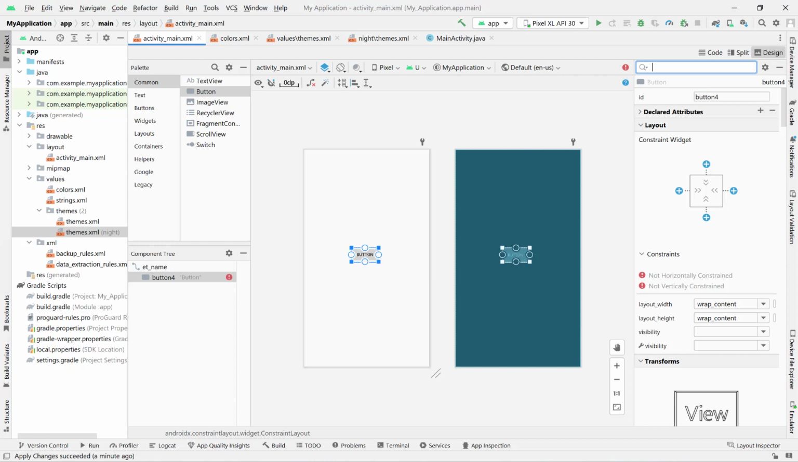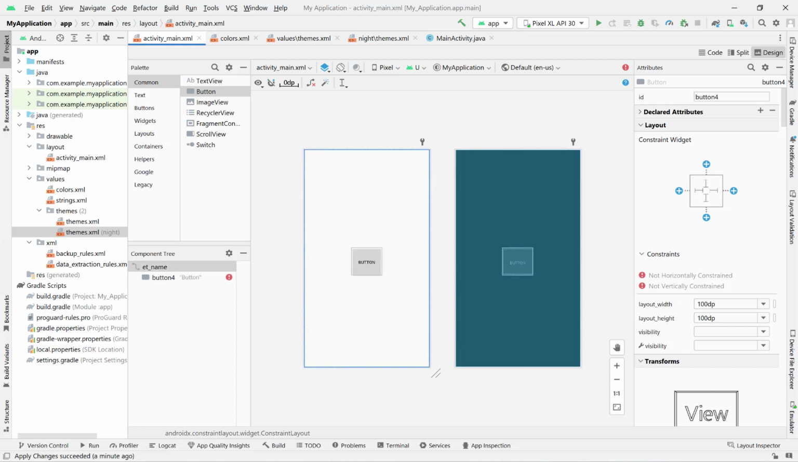The first thing is the ID, which must be given to each element that you use in programming, usually inside the code. Layout width, we give it a fixed value, and we encode it with DP, or we can use wrap content, or match parent.